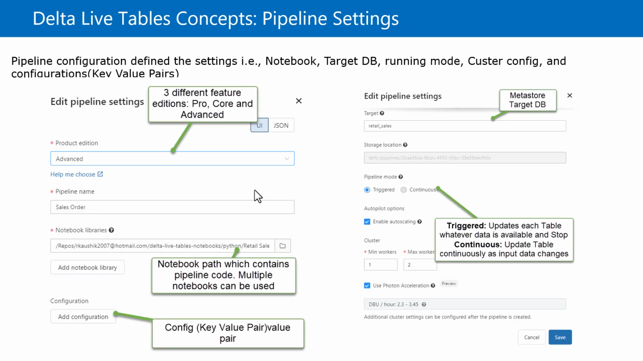Now, what is a pipeline setting? These are the different pipeline settings when you create a pipeline. First, you are asked what kind of feature or edition of pipeline you are using. There are three editions: Pro, Core, and Advanced, and I will explain the different options there. It will provide you the notebook path, where your notebook will be used to run the pipeline. Then you can also add key-value pairs so that you can use them while you are running this notebook.